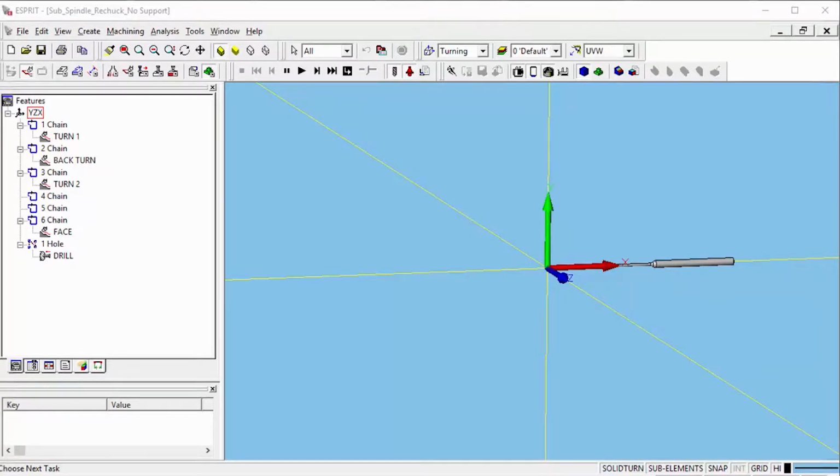I'm Andrew Winburn and the topic we're going to discuss today is going to be rechucking using a Swiss machine. So when is this going to be necessary? When machining parts that exceed the distance between the main spindle home position and the guide bushing, otherwise known as the Z-axis stroke, rechucking is going to be required.